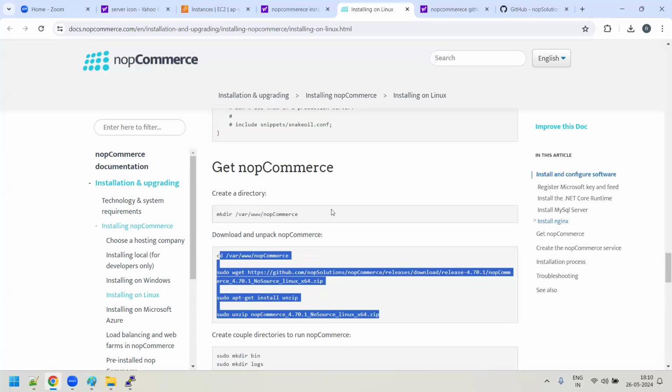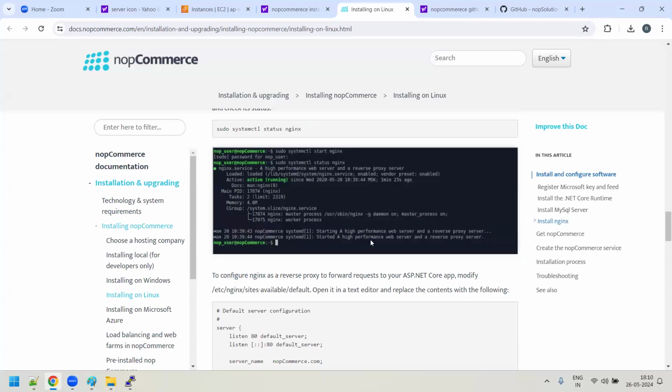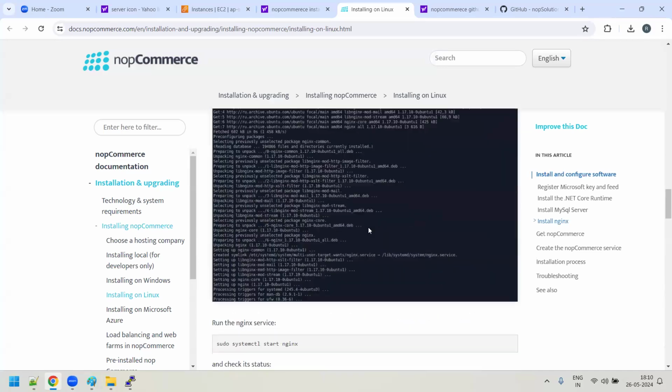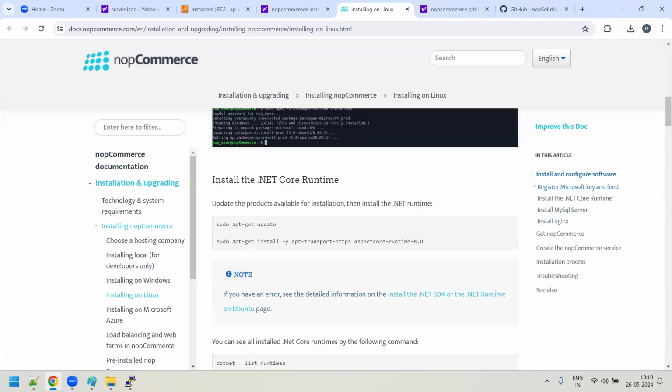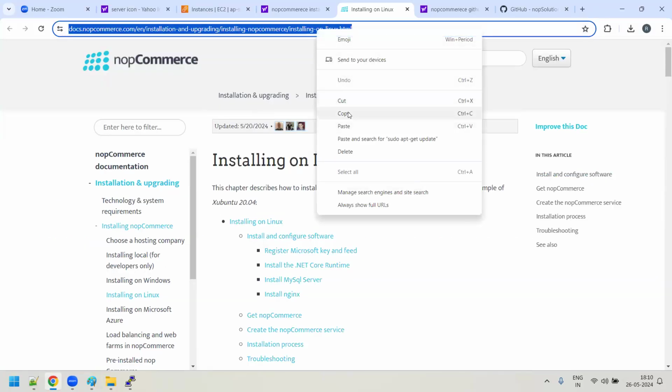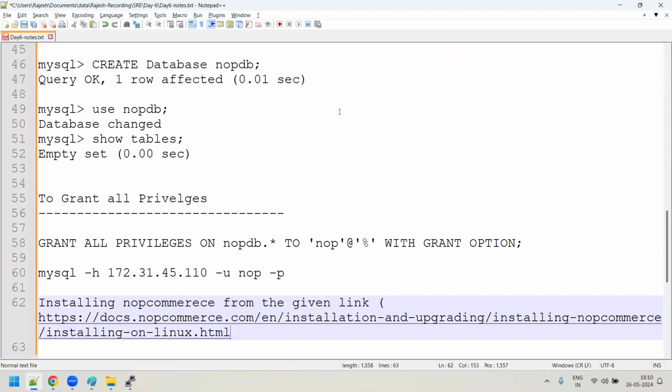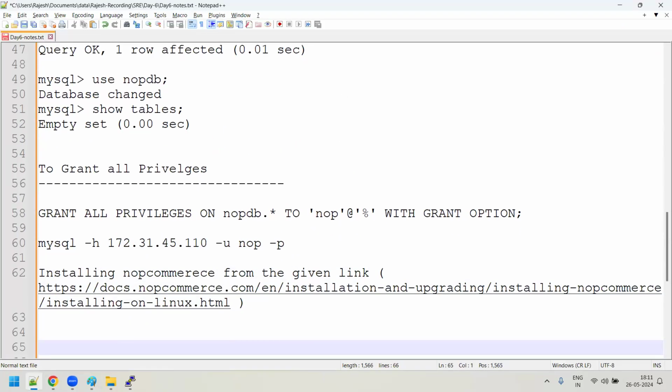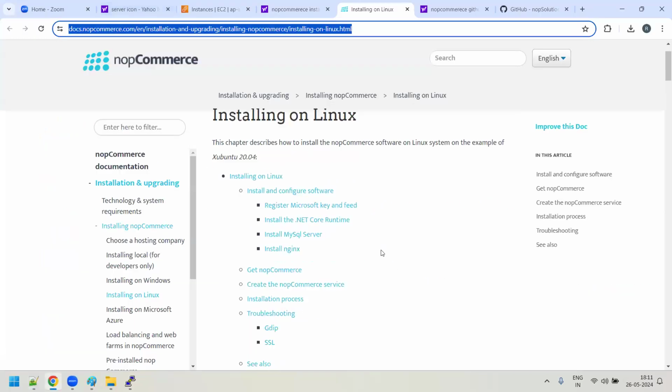You could see that the installation and everything are there. So we will just follow this document, right? Go down here. Now let me say that we are installing nopCommerce from the given link. So what is that link? Here is the link. Clear? Now, after that, come down here.